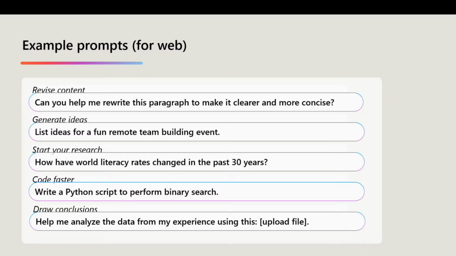Here are some examples. If you look at the questions: can you help me write a Python script, if you're a developer? These are some of the prompts that you could use. List ideas for a fun remote team building event, and so on. Whatever domain you're working in, you can use those. And of course, it's a learning process with every prompt that you submit. You will learn and get an idea as to what your next prompt should be.